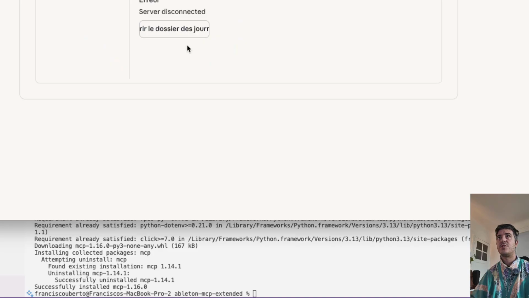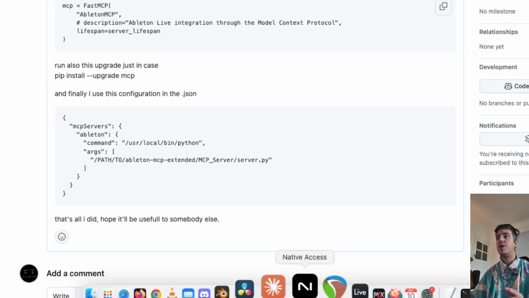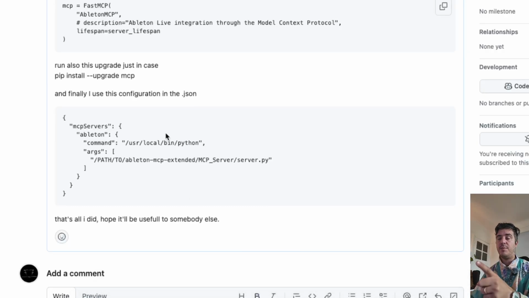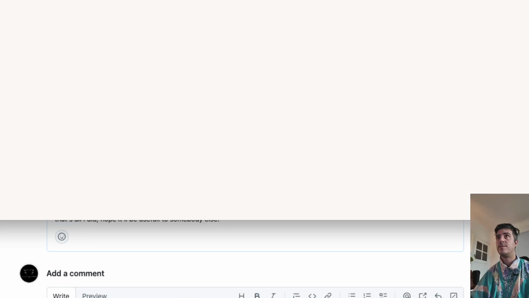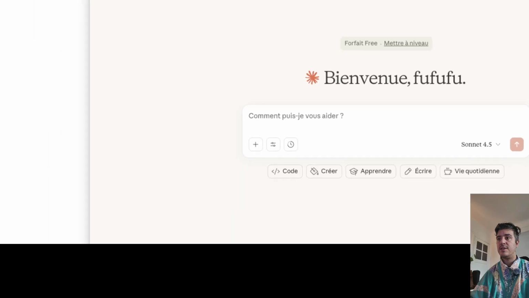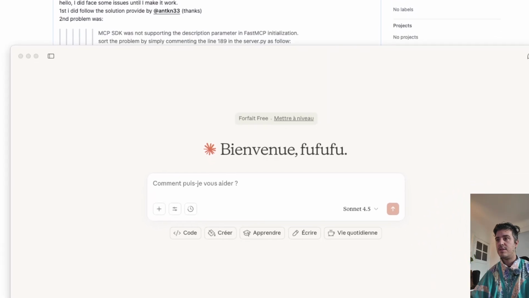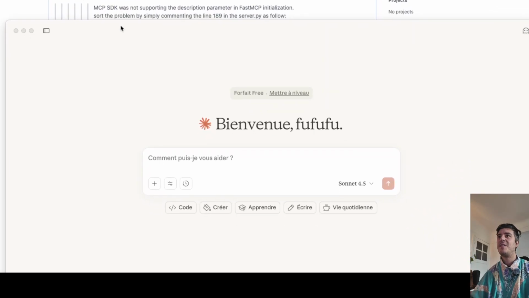And then let's just try to reopen, and finally I use this configuration in the JSON. All right. So you know what? I'm going to reopen Claude, and before doing that step, I'm going to see what's the deal right now. So yeah, I'm not mastering the art of OBS, but I'm doing it with patience. So here we are.